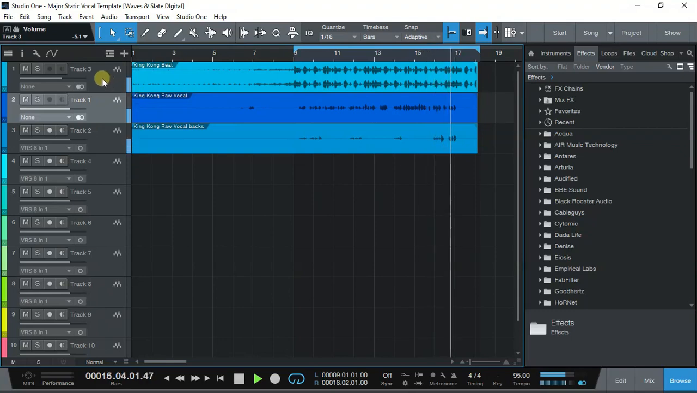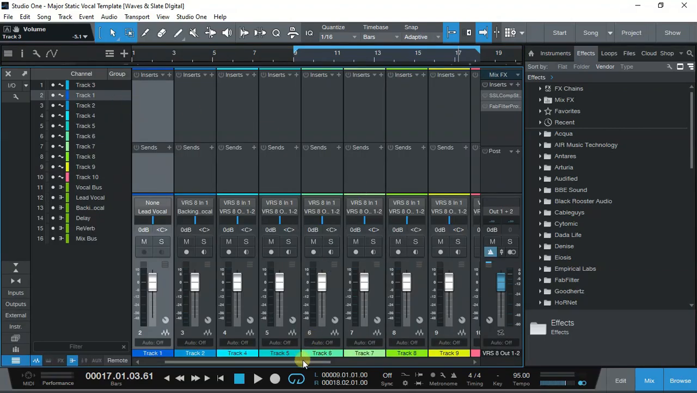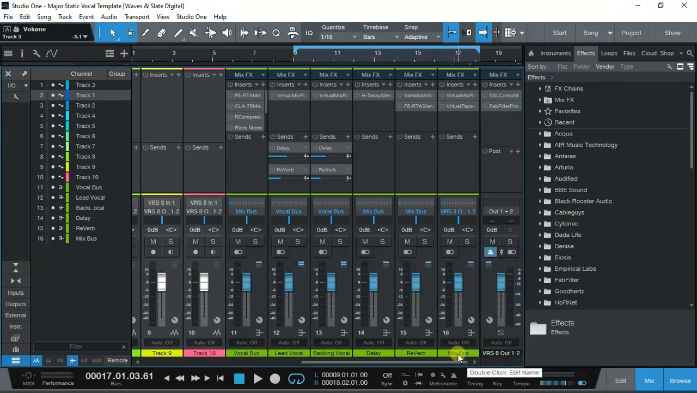So yeah, those are the raw vocals without any effects on it. I'm going to go through everything that the template entails, and I'll go through all the things step by step, showing you the thought process behind the template, the plugins that I've used. So it's mainly using Slate Digital and Waves plugins.